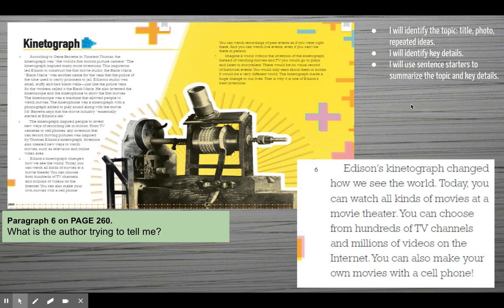So I'm looking specifically at paragraph 6, and it says, Edison's Kinetograph changed how we see the world today. Today, you can watch all kinds of movies at a movie theater. You can choose from hundreds of TV channels and millions of videos on the internet. You can also make your own movies with a cell phone.